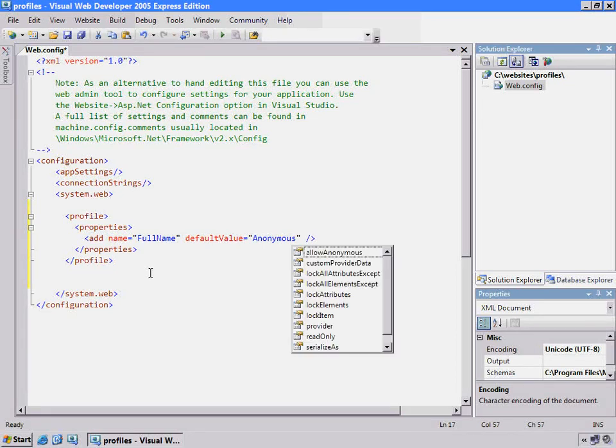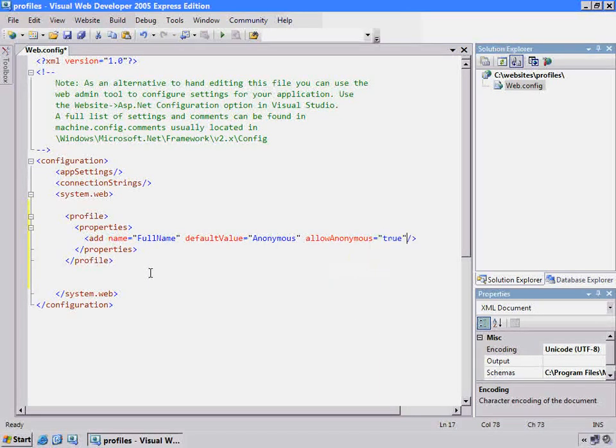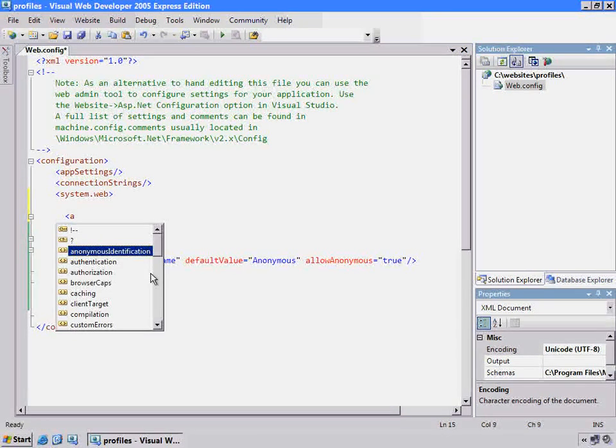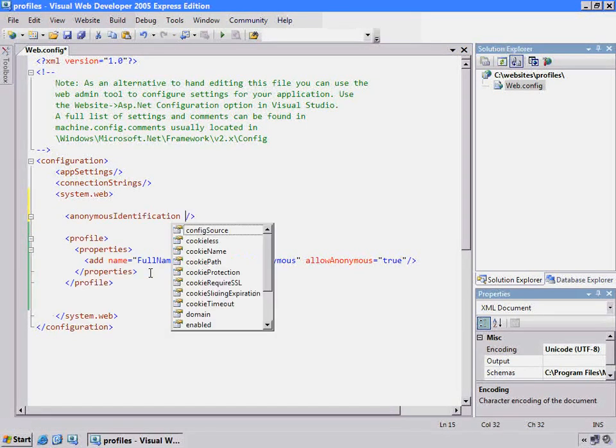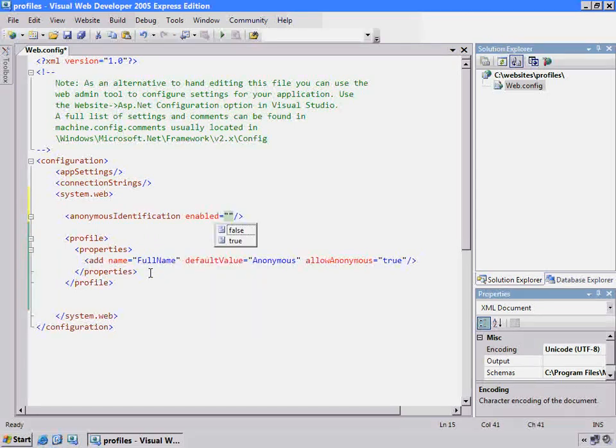Another thing we can do, and this is really cool, is that we can even allow non-authenticated users to use this profile. Later there's another video where we talk about membership, authentication and roles, which will go into more detail, but in this case I'm going to turn on allowAnonymous, so even users that haven't authenticated can still take advantage of these properties. Now it turns out when you have anonymous profiles, you have to go on a higher level here and enable anonymousIdentification. I'll just set that equal to true.